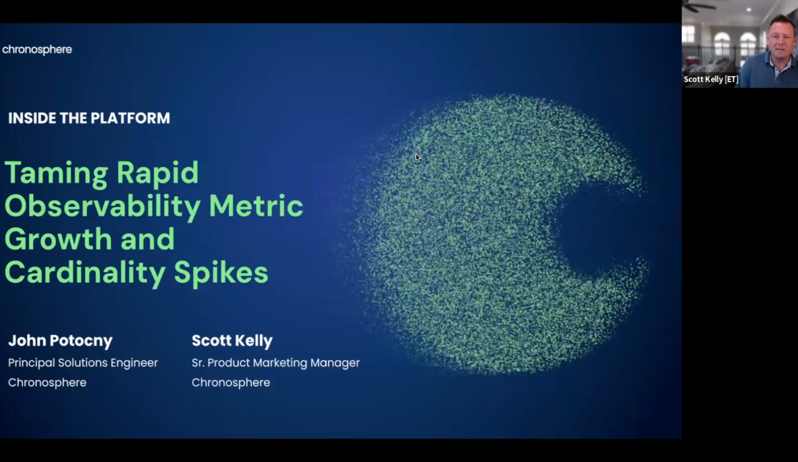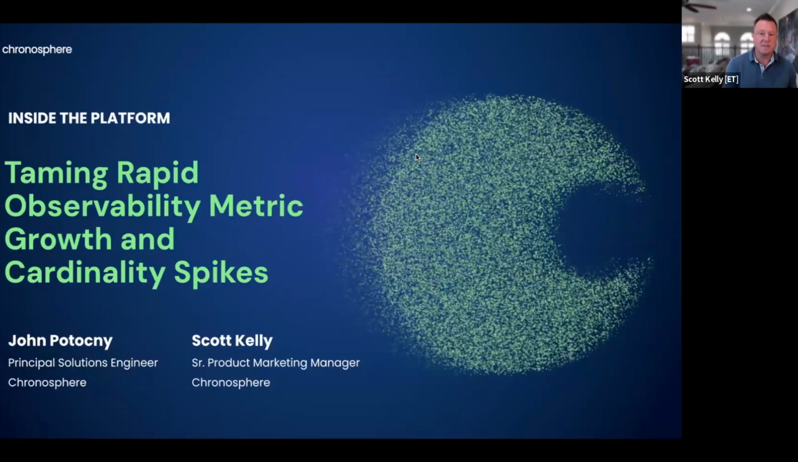Today, we'll be showing you an inside look at the Chronosphere platform, specifically the control plane.